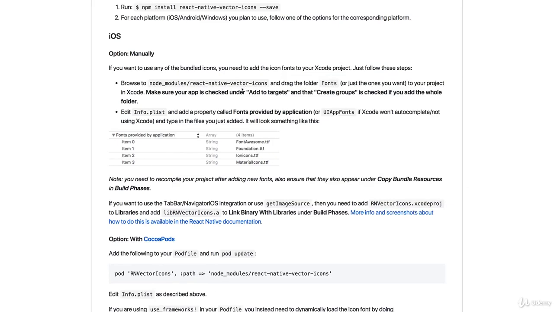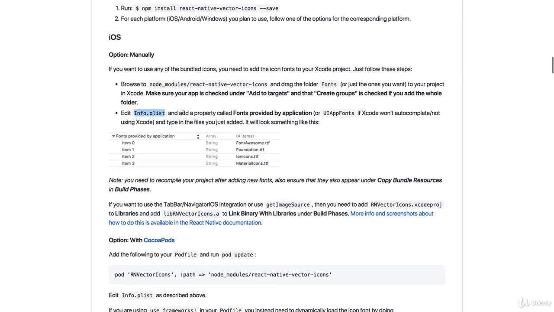And then, as I mentioned, the specific library you're using might require some additional steps. In this case here, we also need to drag the font we want to use from node modules and the library folder into our Xcode project and then add it to the info plist, which is like an asset list or an information list for our iOS app containing some important information this app needs for running correctly.